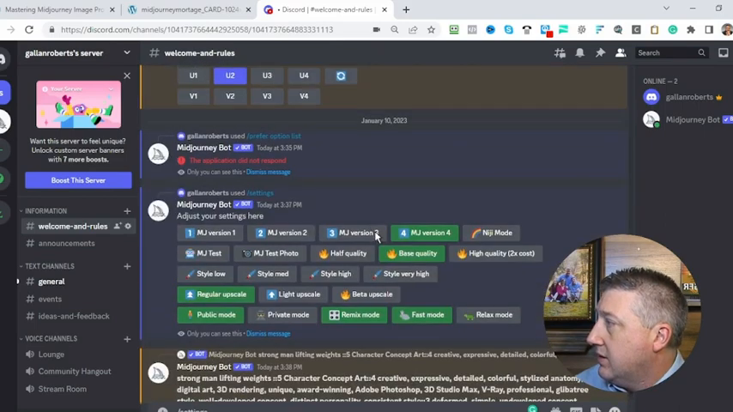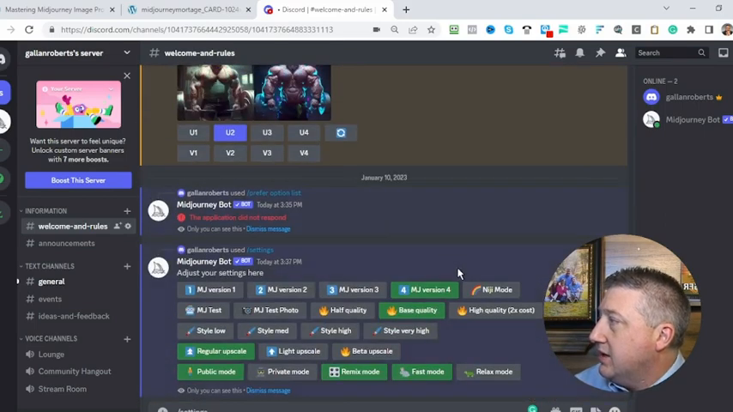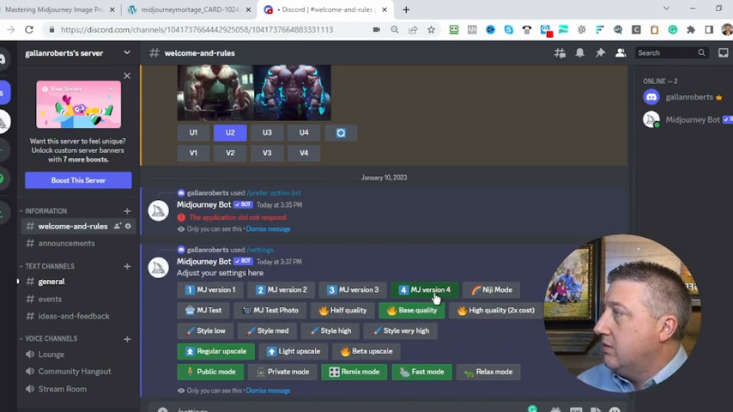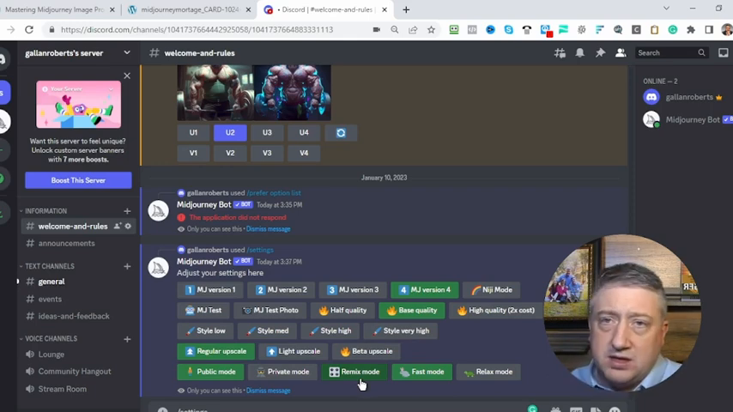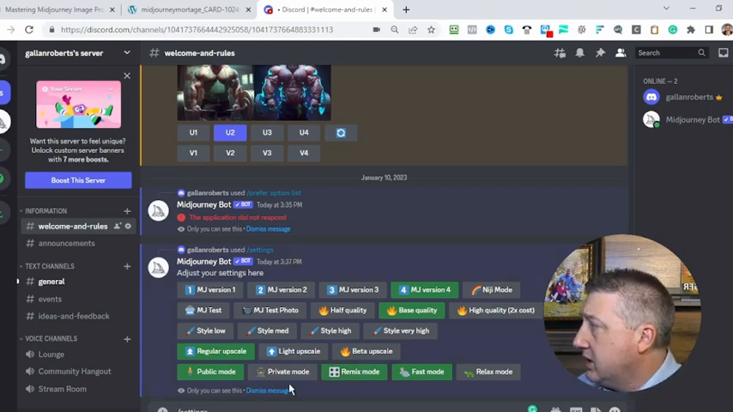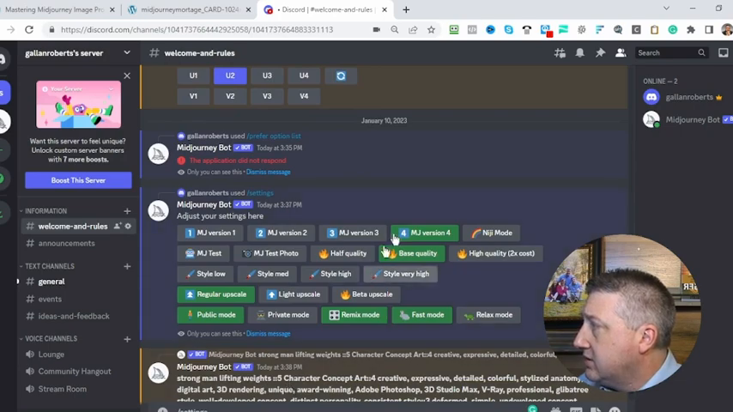Whoops, my picture just came up. All right, it's on MJ4, right? Base quality is fine. Then don't click on anything there. Regular upscale is fine. Then you want to make sure that remix is clicked. All right, so make sure this is on. Once you click it, the settings are set.